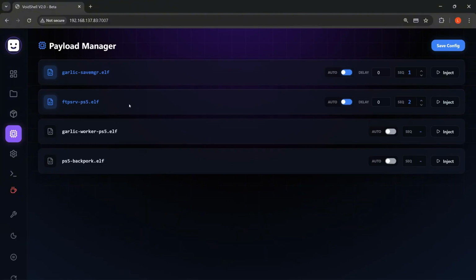and then FTP. So once VoidShell is loaded by your jailbreak, it will then load any of your auto-selected payloads in the specific order that you have them set here. So Garlic Save Manager, then the FTP payload. Next to the auto load option, you also have a delay section. So you can delay loading each payload by a set number of seconds.